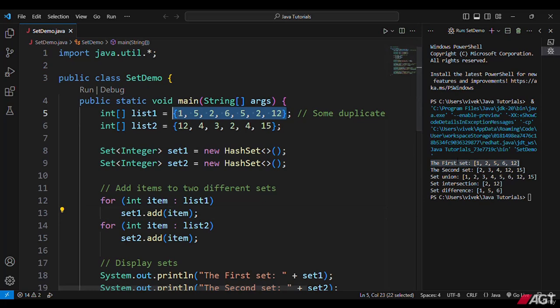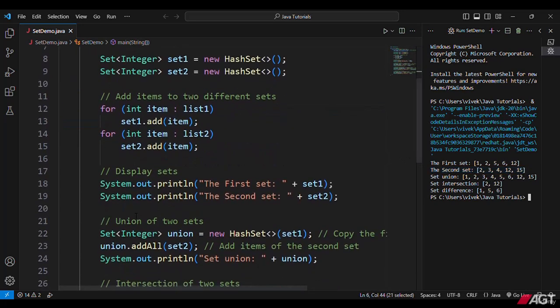You see the duplicate data have got removed. There is no duplicate data here, and they have got sorted automatically. So now we have the second one, that is 12 4 3 2 4 15. You can find that it has become 2 3 4 12 and 15 here. Now we shall go for the set operations.